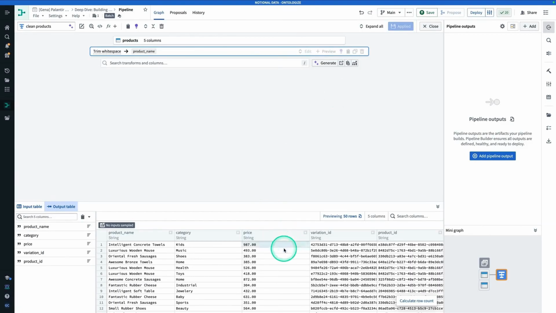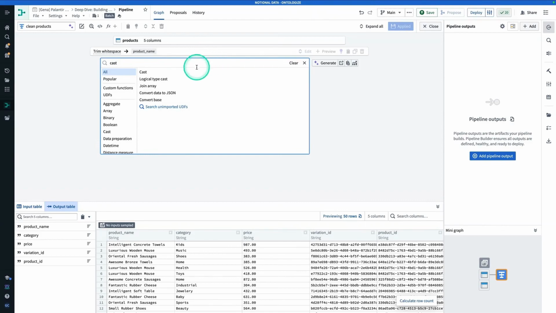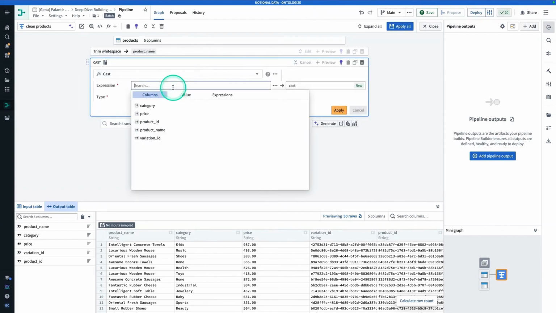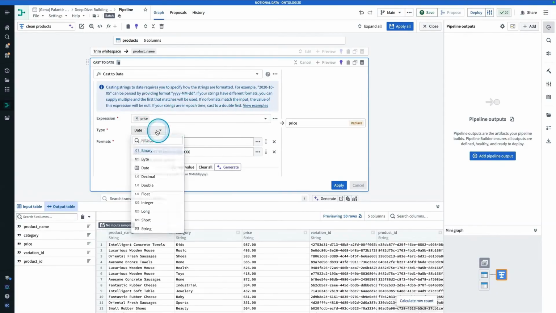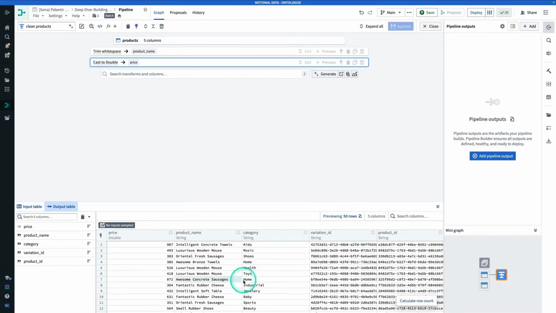Now, what else is wrong with our data? You'll see that price is a string, and price probably shouldn't be a string. And so here, you're going to once again search transforms and columns and search for cast. Now you're going to click on cast, and the expression is going to be, so the thing that we're casting is going to be price. You'll see it defaults to a date, but for us, we're going to choose double as a type. And once again, we're overwriting the original column with the new column. And now you're going to hit Apply. And now you'll see in our output table, it's reflecting those changes. So now price is a nice looking double, and product name no longer has any white spaces that shouldn't be there.